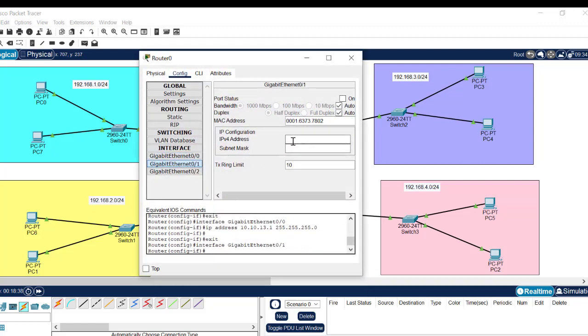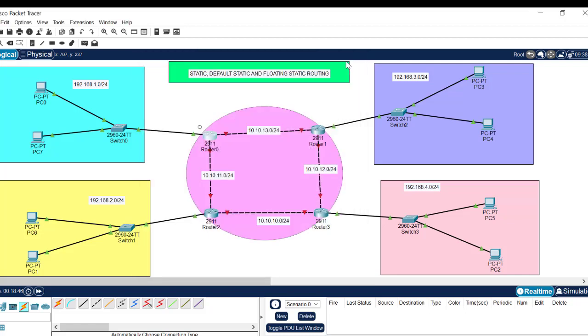Gig 01 should take 10.10.11.1, and that's the subnet mask. It's okay. All right. So we have assigned IP addresses to this PC and to this router here. Let's move to router 2 here.